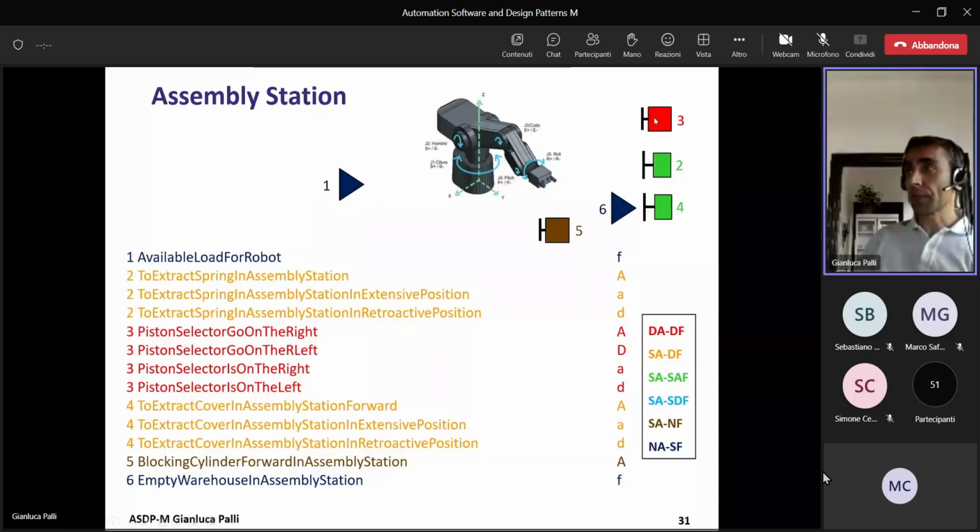Then you have the three warehouses, one for the piston, in which you have double actuation because you have two types of pistons, and depending on which side you activate the piston selector, you will receive one piston or the other. So you have two activation signals to move it left or right, and you have two sensors to detect if it is left or right.